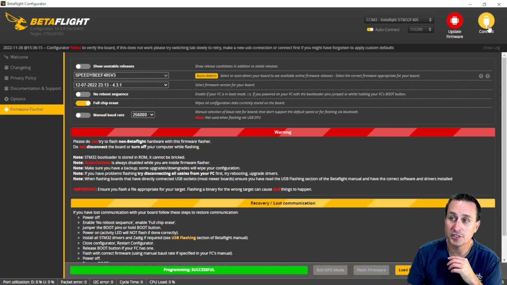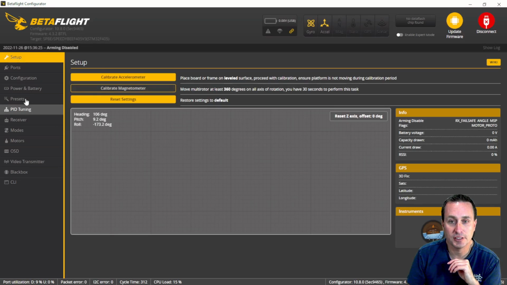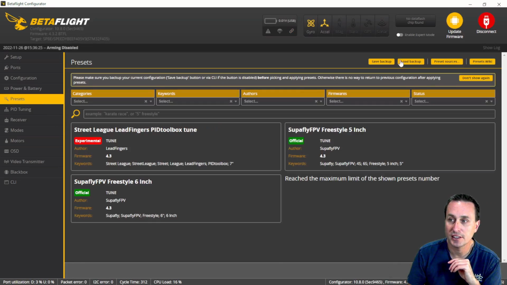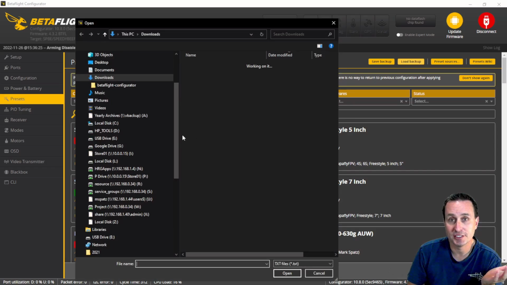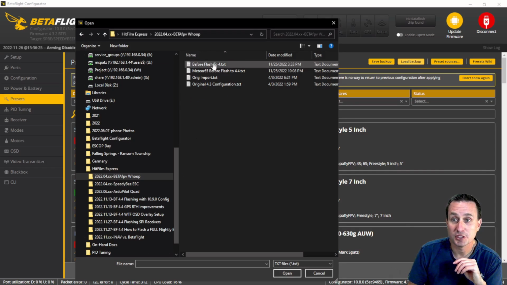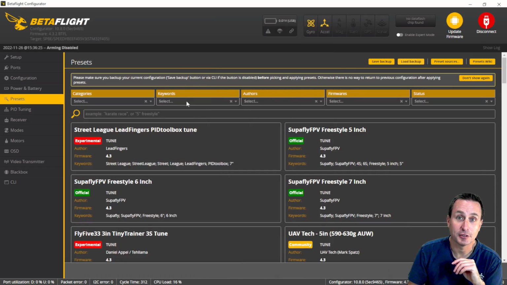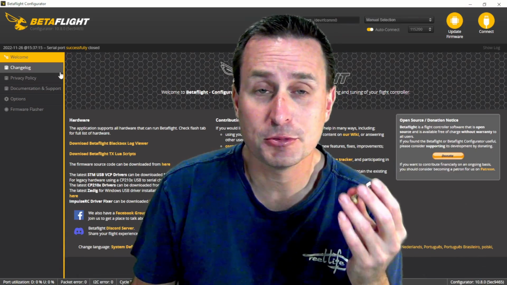Once it reboots itself, go ahead and hit connect, apply custom defaults, click close on that, go into presets, and then hit load backup, and then select that backup file you just made. It's the same release major number, so there's not gonna be any big changes there. So you should just be able to click that file and load it right back up without any worries and no issues. Okay, well that's it, pretty sweet and simple.